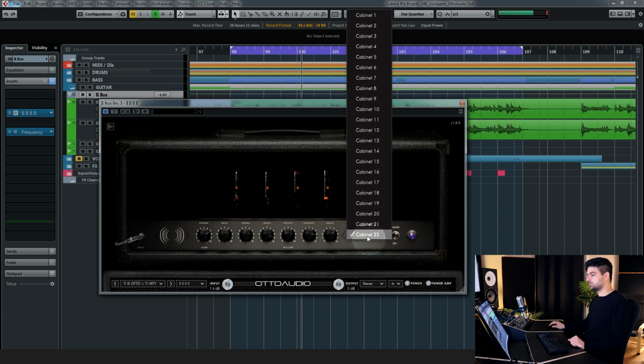If you click on the Otto Audio logo, you can select between 22 different cabinets. They all sound very different. Some of them are more scooped, some are more mid-focused, but they all serve a purpose, so they're pretty cool.